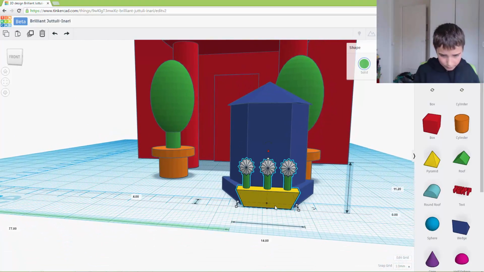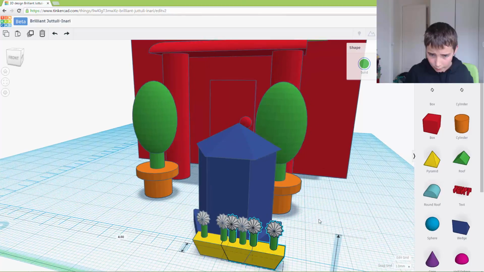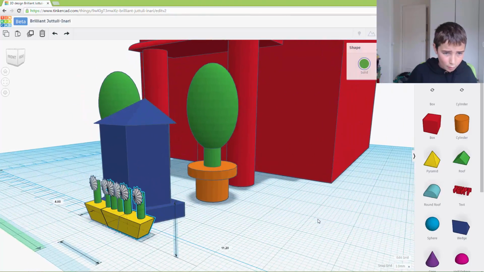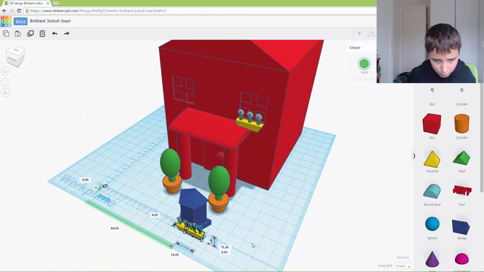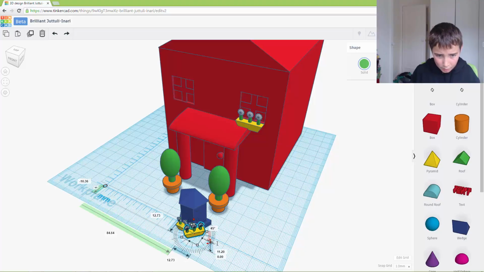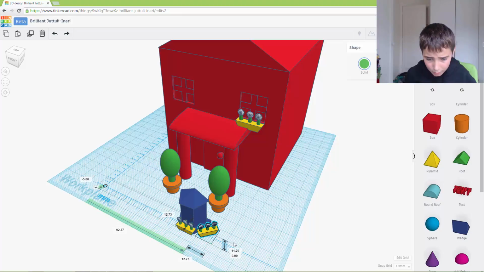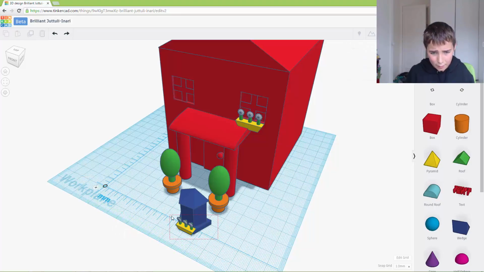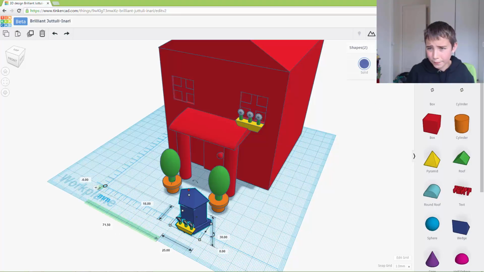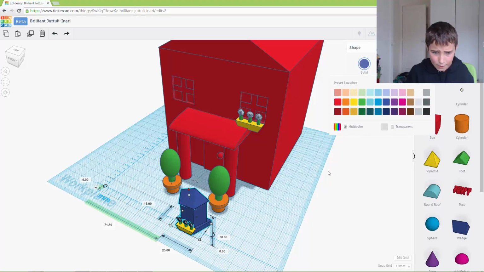Now if we copy and paste that, then rotate it around, 45 degrees I think it will be. Let's just delete that. Okay, so now if we group that, and then make it multicolour.